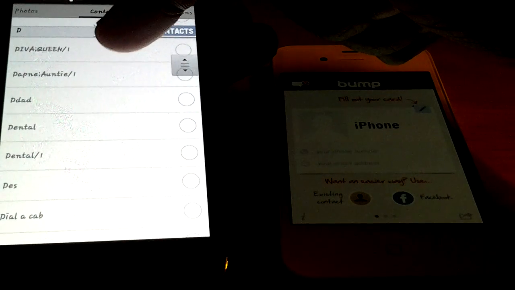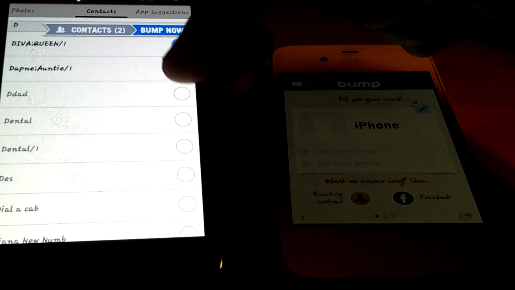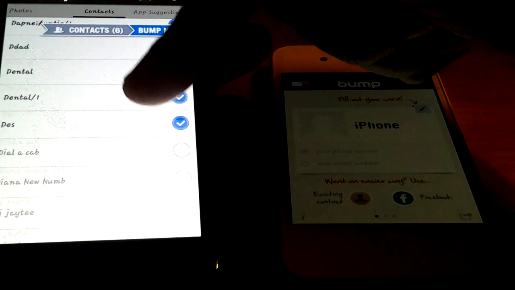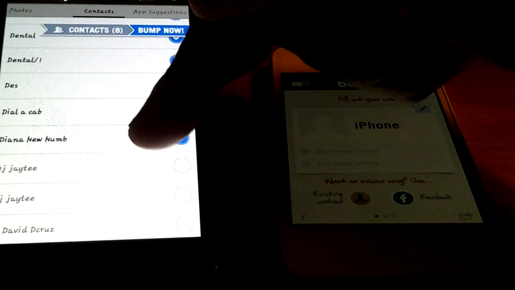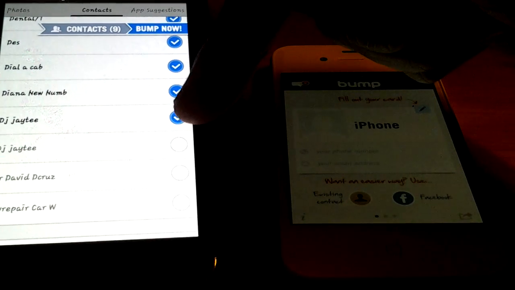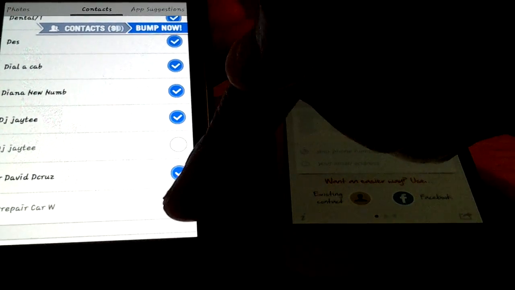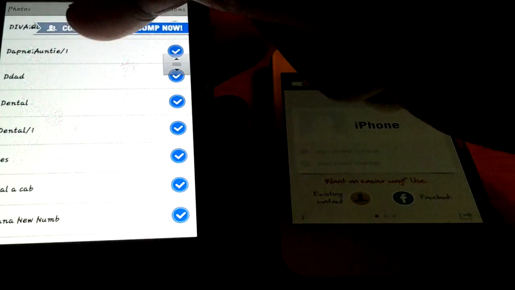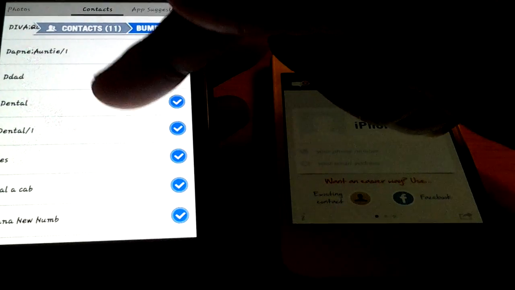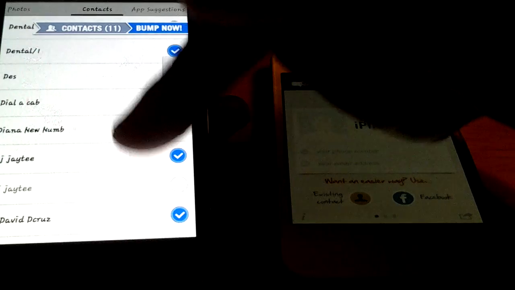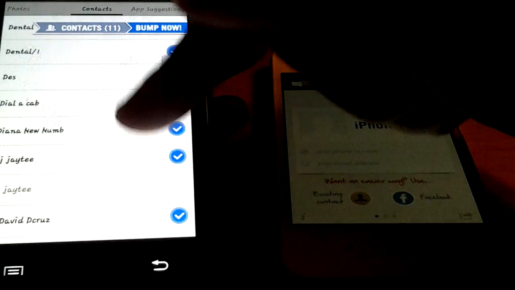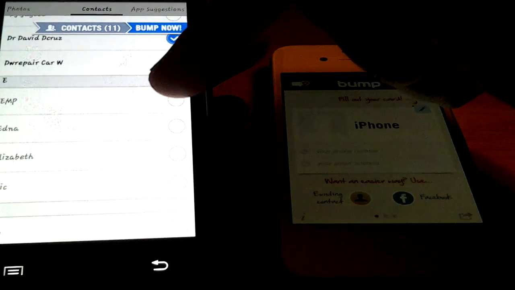So you just multiple select. I think the max that I've tried so far is 11, so I'm going to try about 20 this time. Obviously it shows you a number at the top of how many you've selected. Unfortunately, it doesn't have a select all button, so you do have to select each one individually.